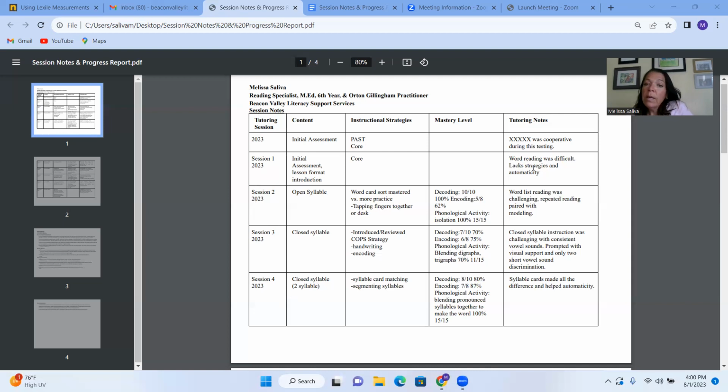And then I just take notes, like he was cooperative, but his word reading was difficult and he lacks strategies on automaticity. So from that moment on, I was going to teach him strategies that he can use to decode words, traditional Orton Gillingham strategies. In each session, I picked open syllable, then closed syllable. And this here, where it says mastery level, is really what you're looking at. When it says 10 out of 10, it means I gave him 10 words and he read all 10 of them correctly, so it would be 100%.